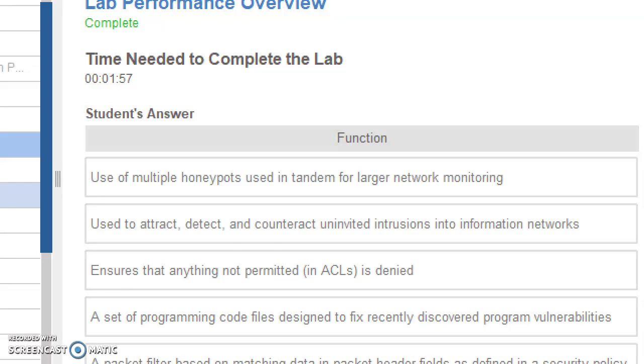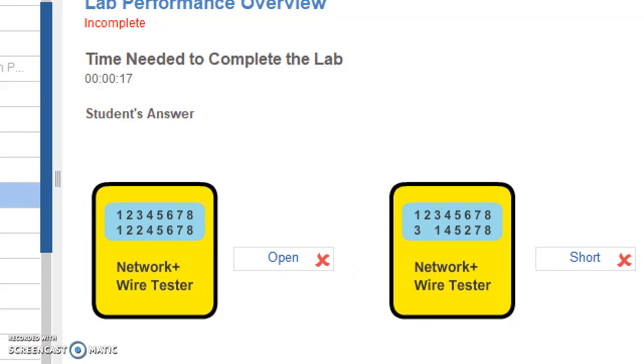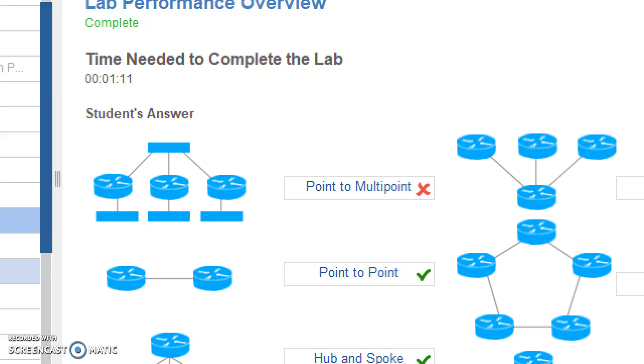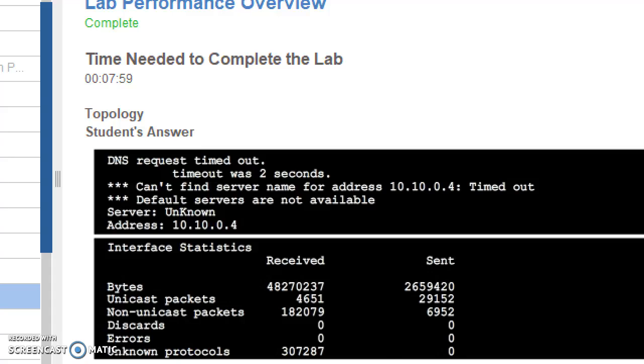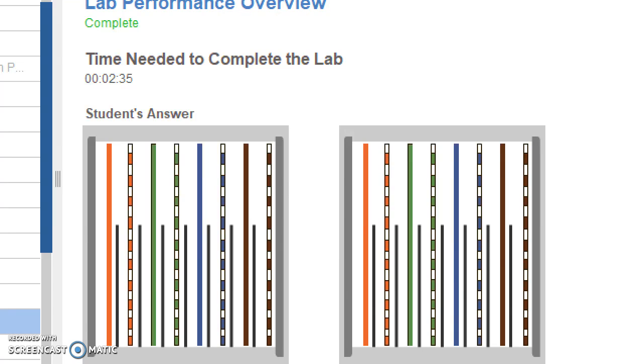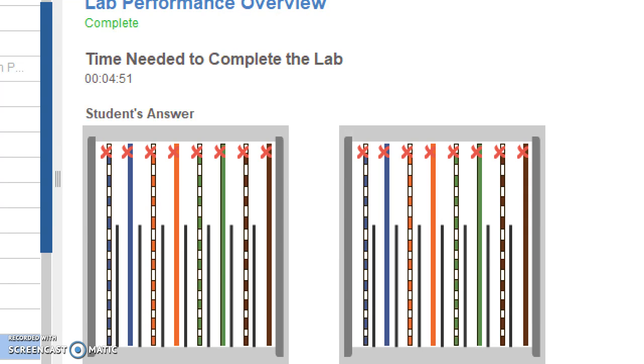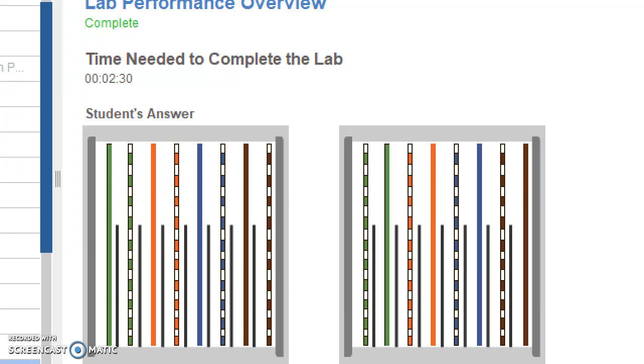Under drag and drop, identify common Cat5 wiring problems, network topologies, matching command output to command, creating a straight cable and testing it, creating a crossover cable, also creating a console cable.